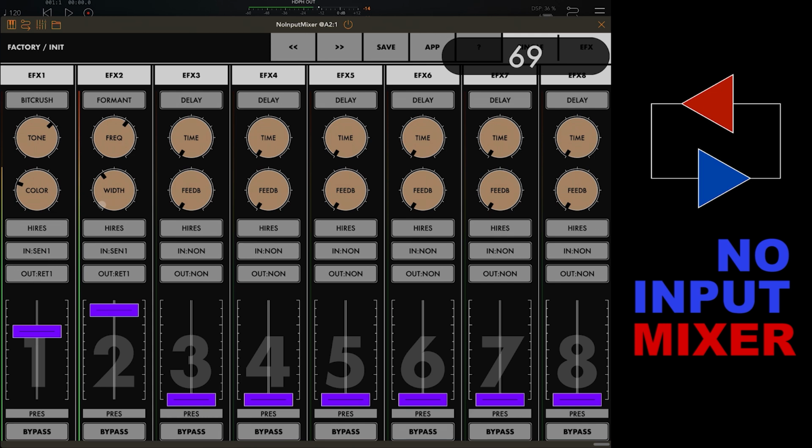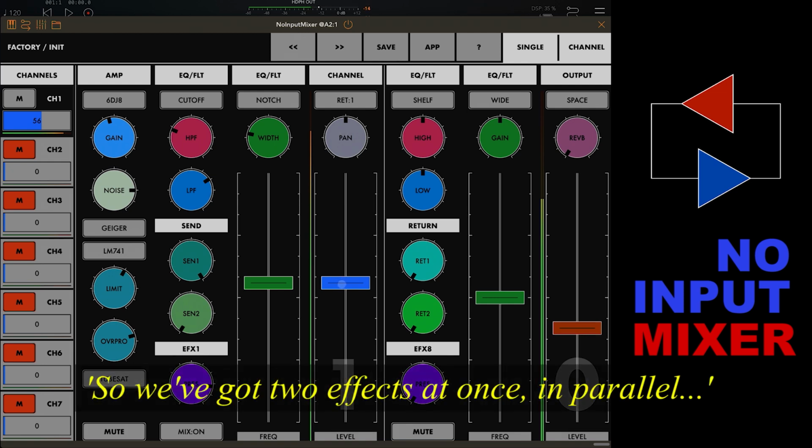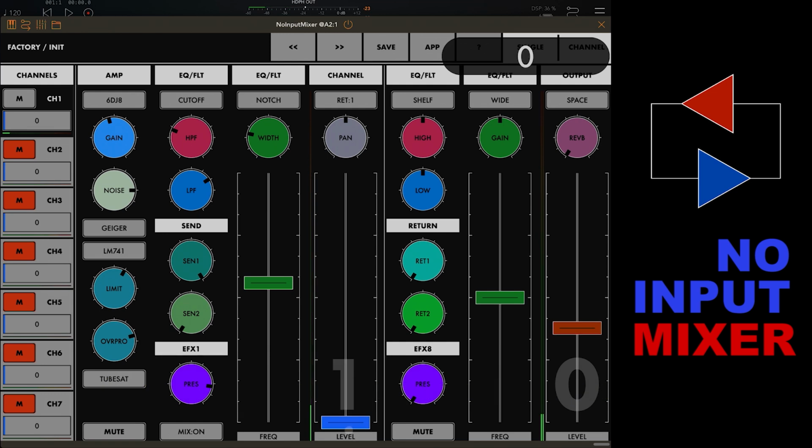Put it both together. Let's change that to be something else. Alright, so we've got two effects at once in parallel. Let's turn on the reverb actually, turn the bed while you.